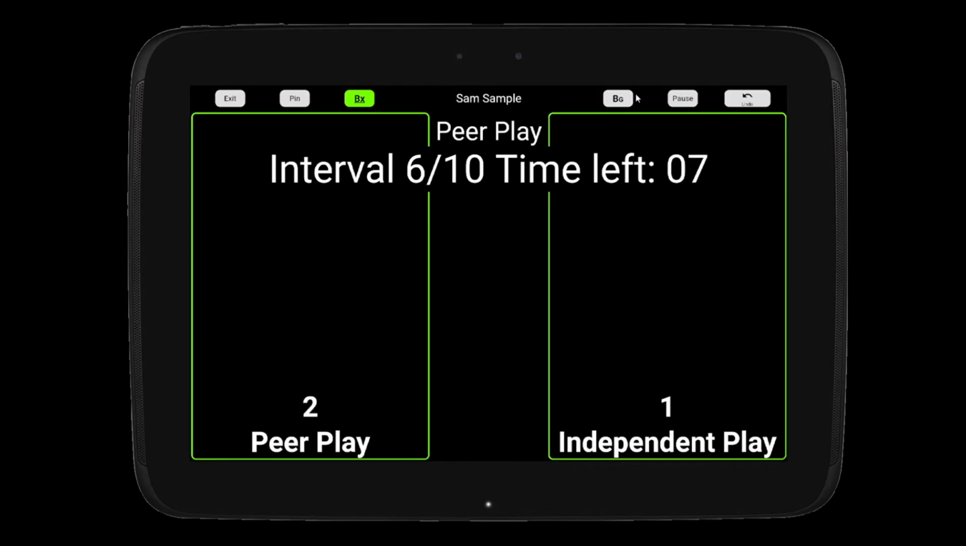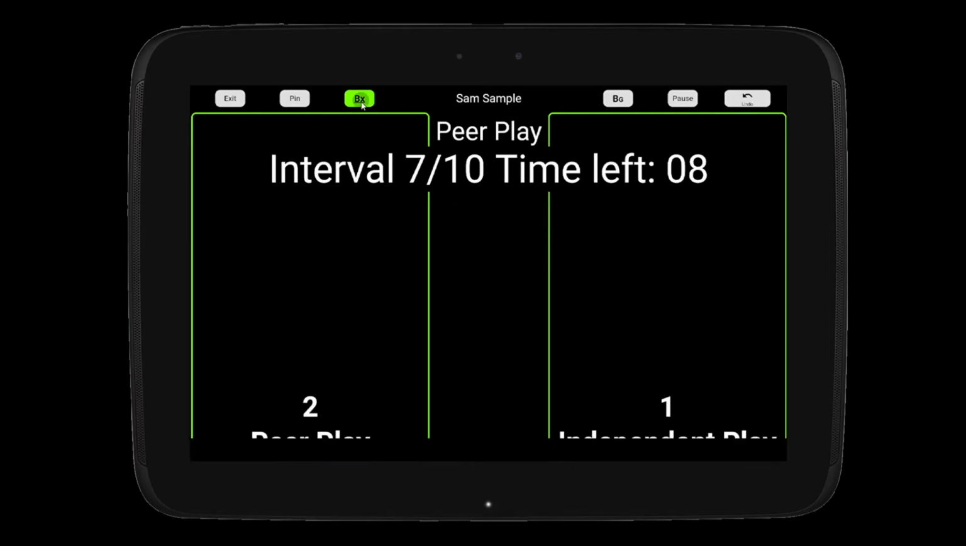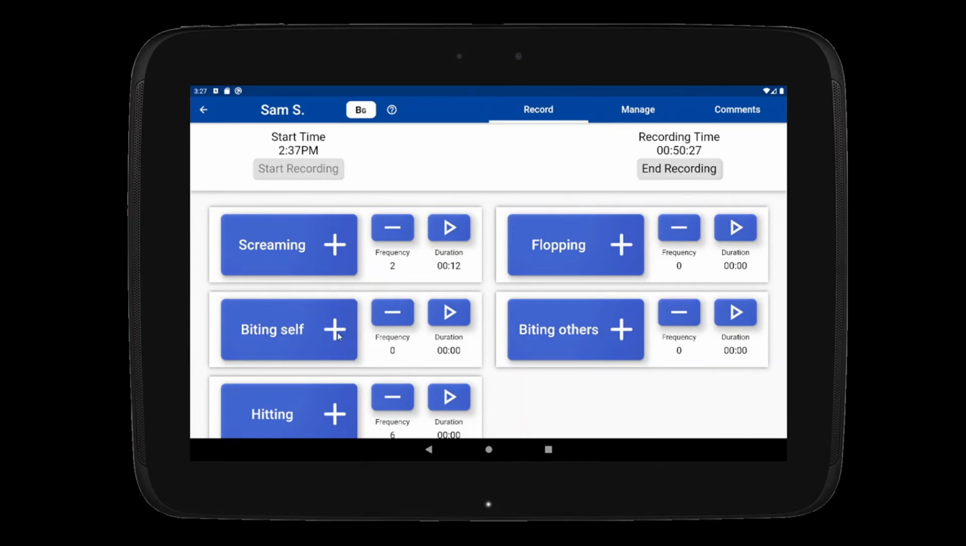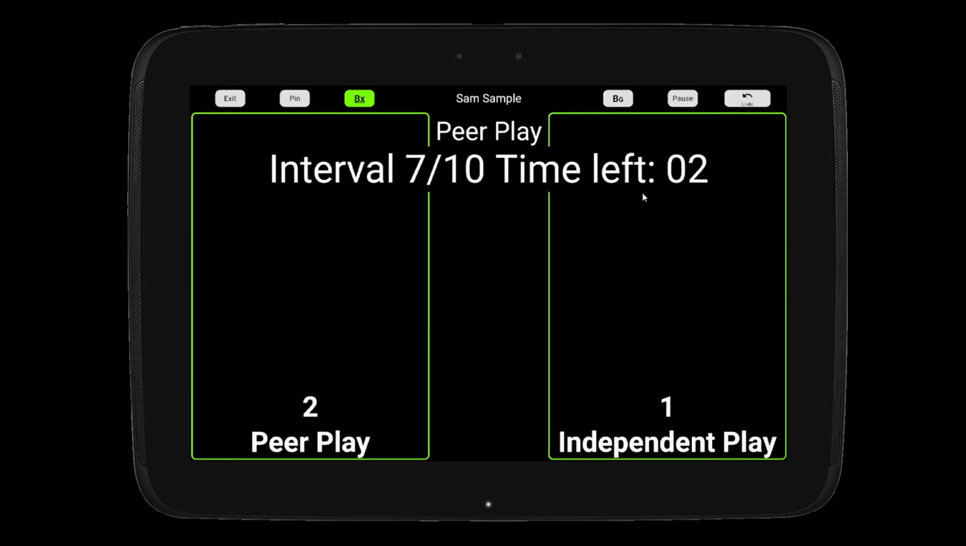The BG button opens behavior guidance so I can access programs for managing behavior. The BX button launches the behavior recording page so I can collect frequency and duration data. Note the time left in this interval. Now I'll click on the BX button, collect data on an instance of Biting Self, and then press the back button to return to my interval recording program. Note that this program has continued running in the background and the interval now has less time remaining.